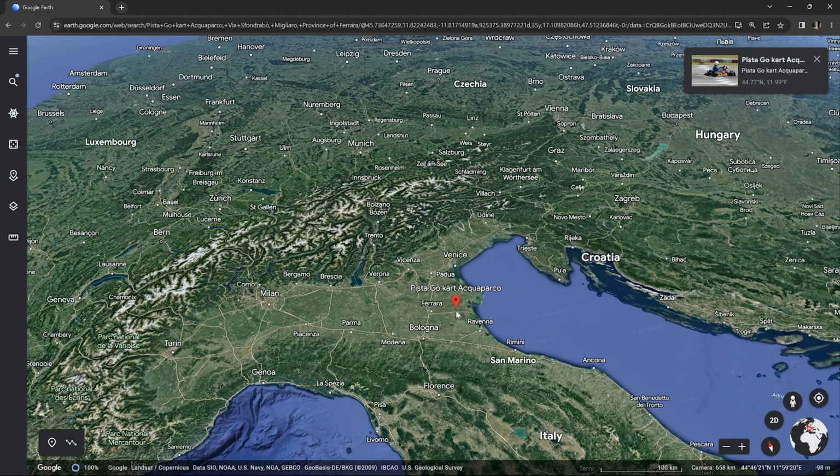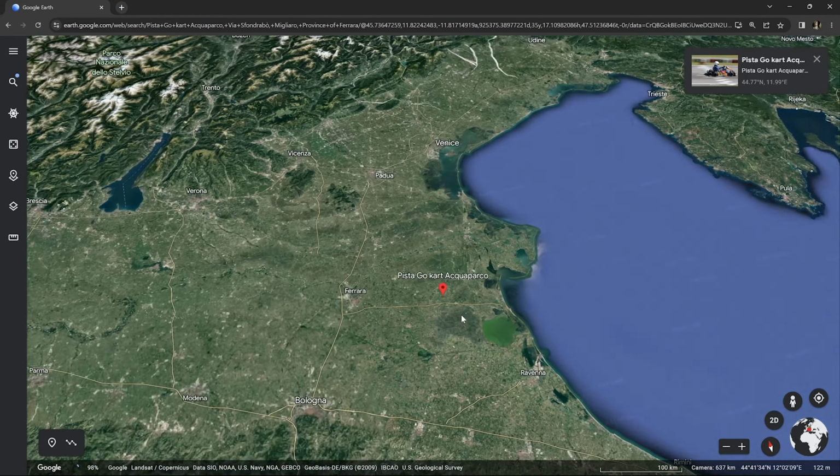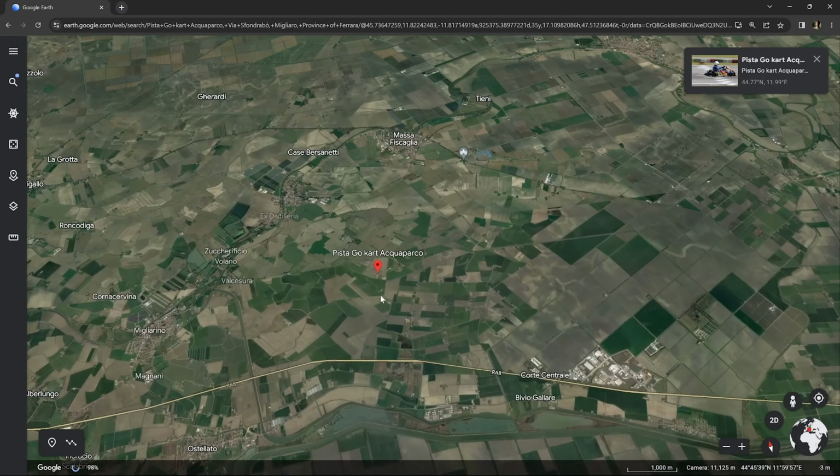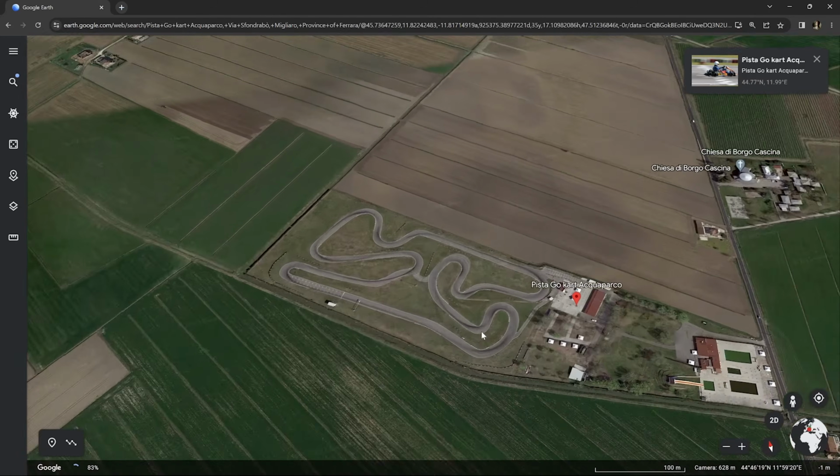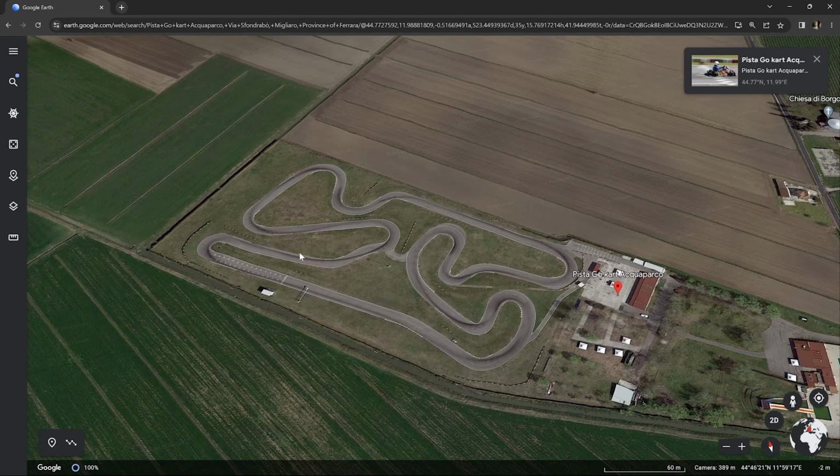The kart track I've scanned is in Migliarino, Italy, close to Ferrara. This is the layout of the track, and the length is 1.3 kilometers, 1,300 meters. The model I brought to Assetto Corsa and rFactor starts from here.